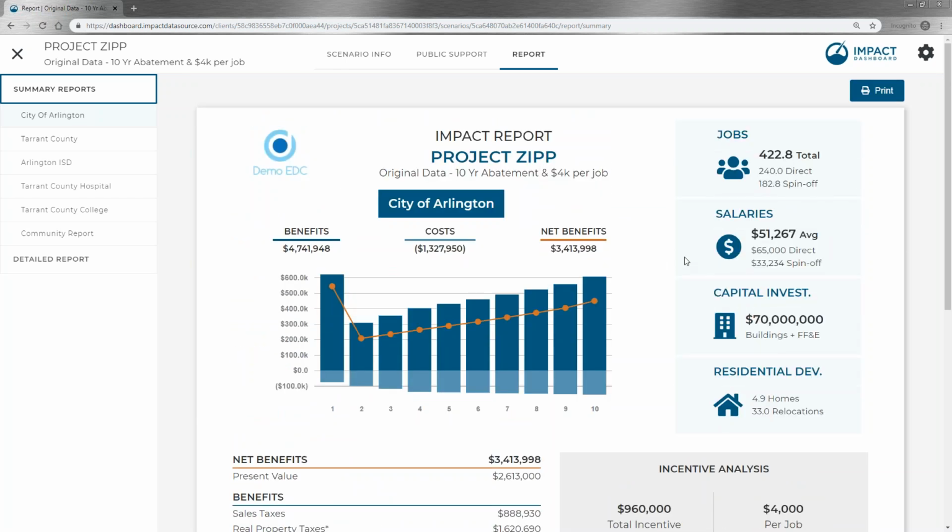So in this case, the City of Arlington is going to receive benefits of about $4.7 million. There's going to be costs associated with this project of about $1.3 million. And so on the net, it's $3.4 million over the 10-year period. We can see graphically what that looks like and how much those benefits, costs, and net benefits are each year along the way.